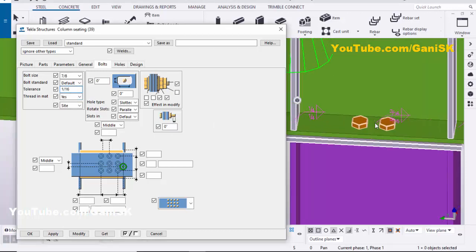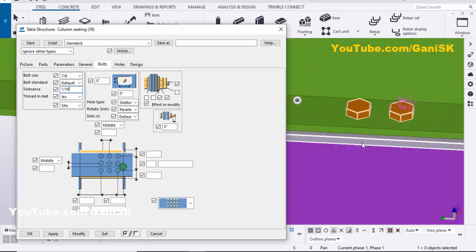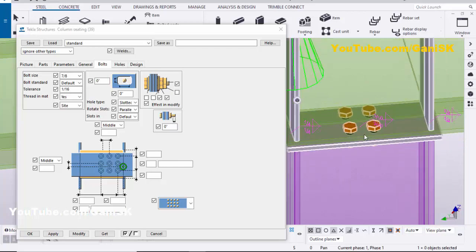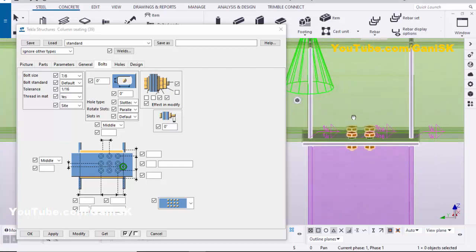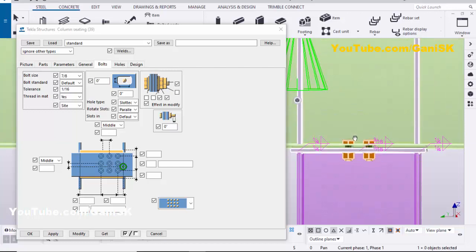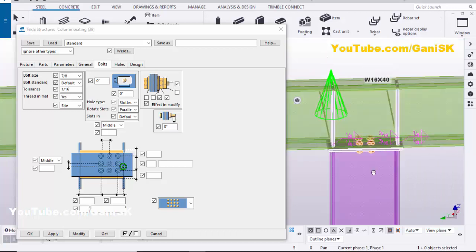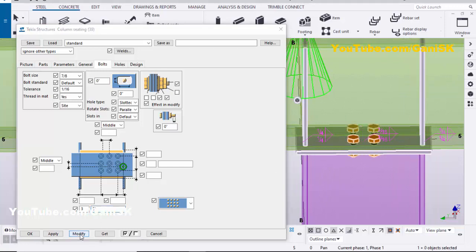And in the lengthwise, use the shortcut Control 2. Select this connection and use the shortcut Control 2. You'll get like this. In the lengthwise, you can see when you're looking like this, you need to create 3 rows in lengthwise. So click on here and enter number 3 and the pitch distance we're going to take 5 inch. Then select the connection, then click on modify to see the result.